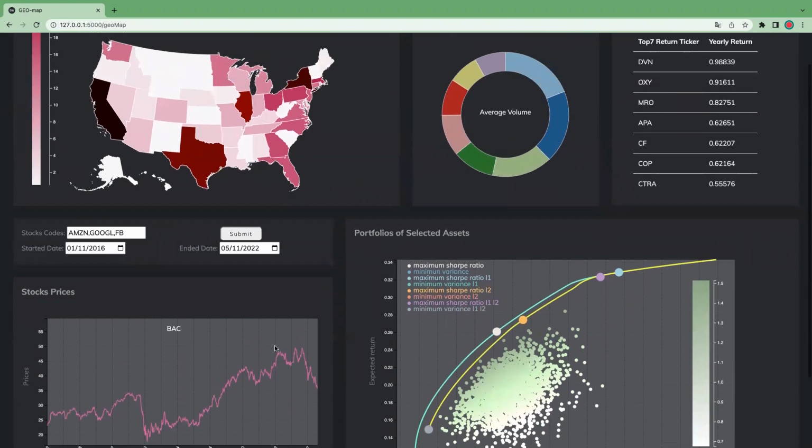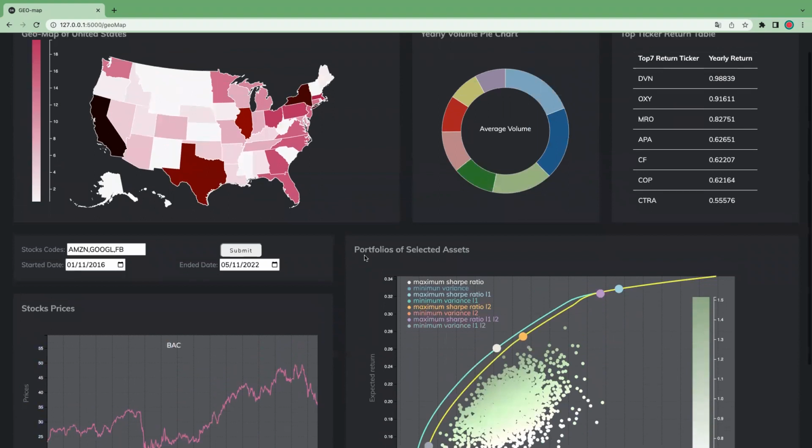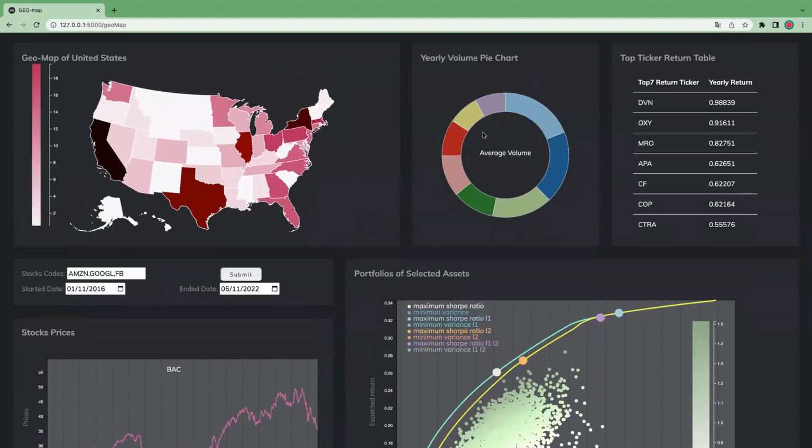And the line plot will display the stock code on the top. That means these stocks make up their portion of the trading market in this area, and it will change by you selecting the states here.